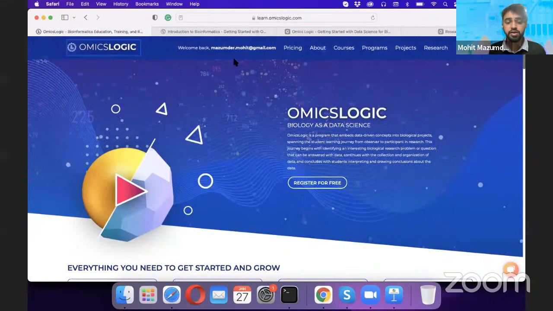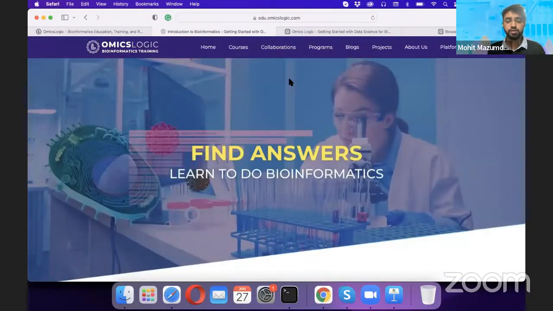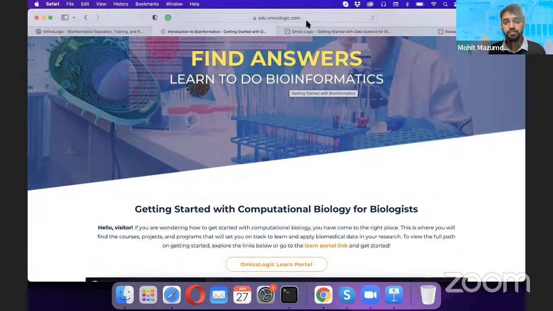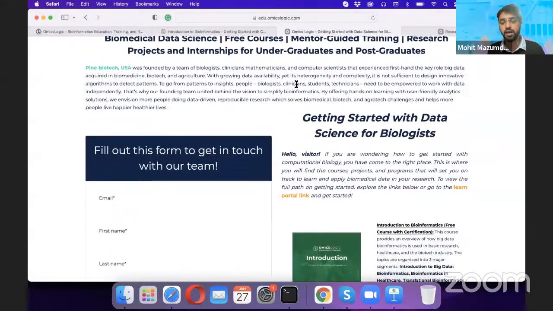Now, if you are starting, how do you start and go to the next level? This page could be helpful, and I'm going to share the link. So this is introduction, finding answers, learn to do bioinformatics. This is the first page, or maybe this page. Both of the pages are the same. It's getting started with data science for biologists.